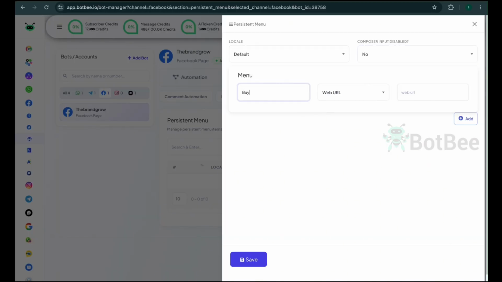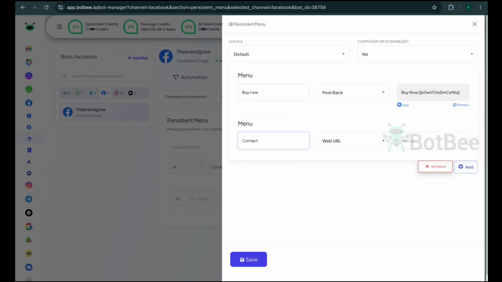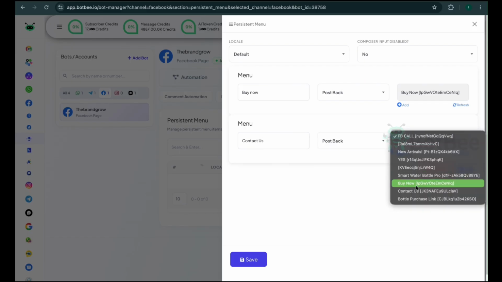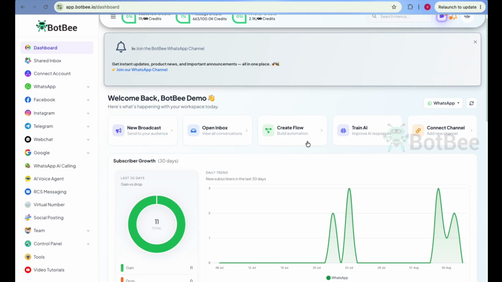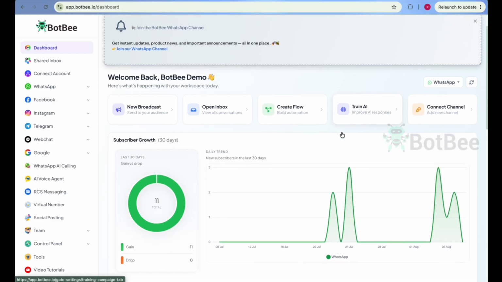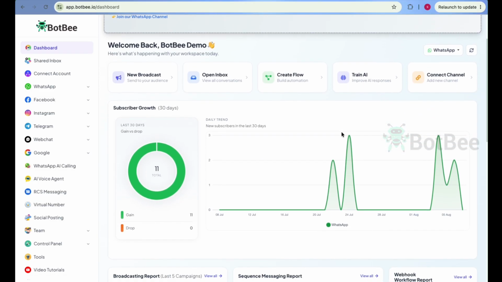Click Add Menu Items. You can set them to Postback, which triggers a specific chatbot you built, or a web URL to redirect users directly to your website. Hit Save. That is how easy it is to set up a fully automated sales machine using Facebook comment and DM automation in BotBee.